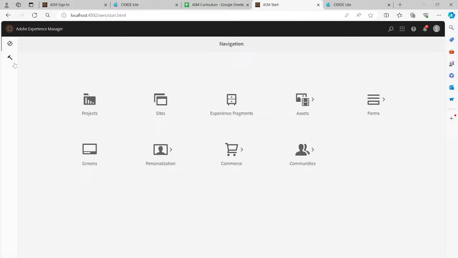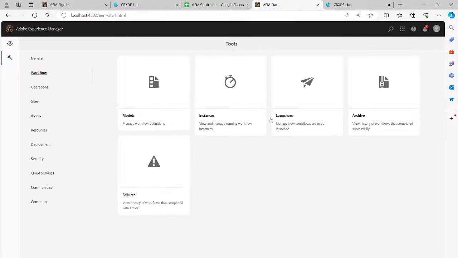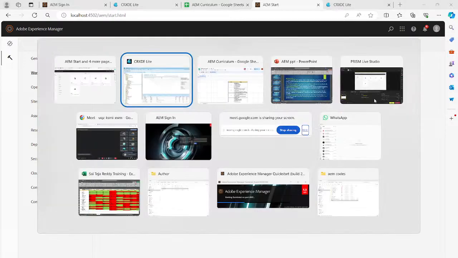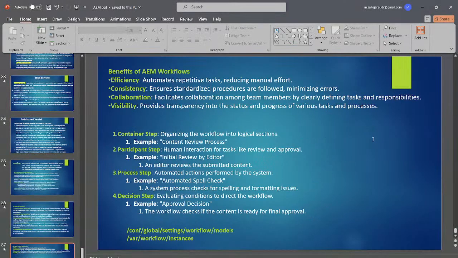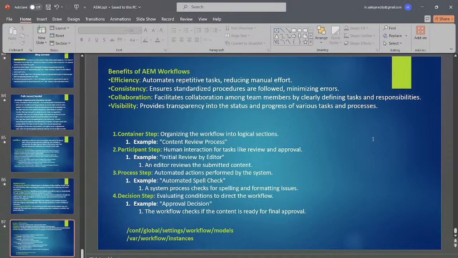there will be five. It will be stored in the action. And after that, what are the benefits of AEM workflow?